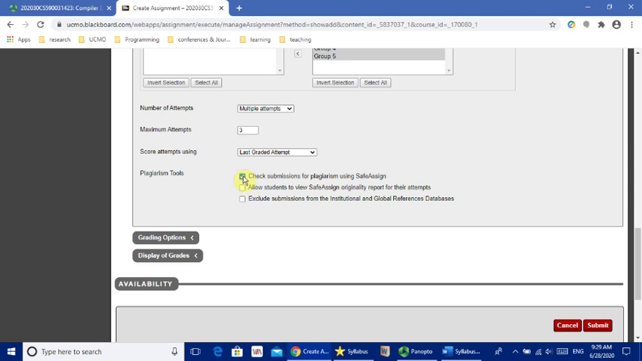So this is very important. Check submission for plagiarism using SafeAssign. As I told you, it was mentioned in the syllabus, Blackboard has a tool called SafeAssign that checks for similarity between your submitted document and solution with other students, other submissions, or even the previous semester. So it's very important to write your own original solution to the assignment in your own words.